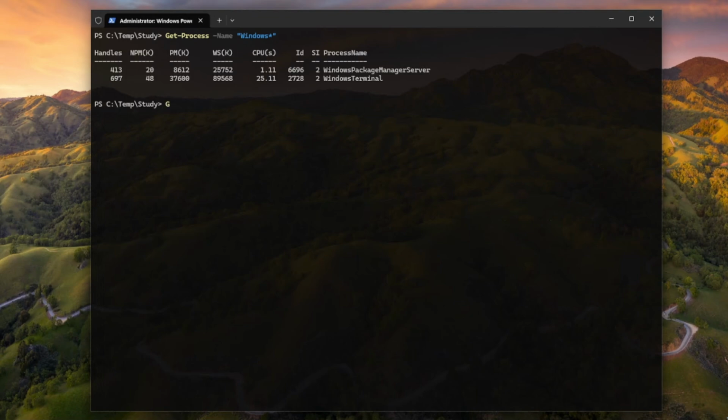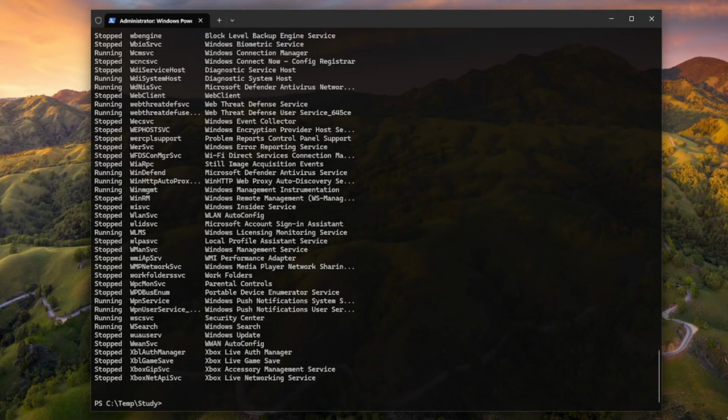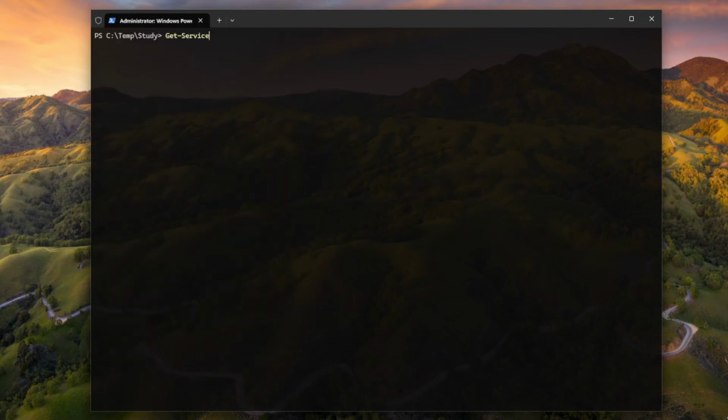Get-Service lists all services on your system. You can filter services too. Use DisplayName for readable names or Name for internal ones.